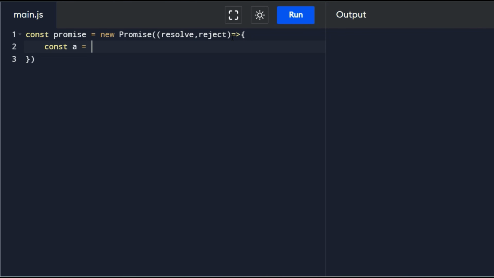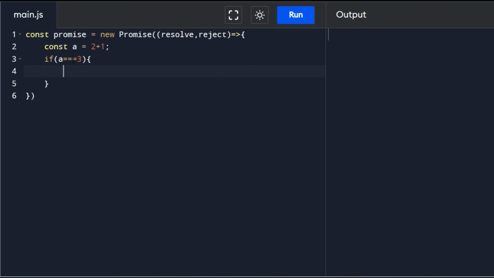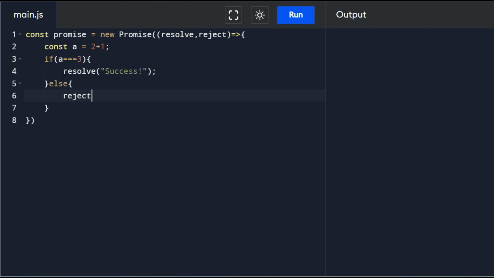There's a variable a and I just want to do 2 plus 1. Let's consider we can either succeed or fail in getting a equal to 3. So for example, if a is equal to 3, then we succeed, else we fail. In this block we succeed, so we have to call resolve. We can call it with a message like success, and in the else block I want to reject with a message error.